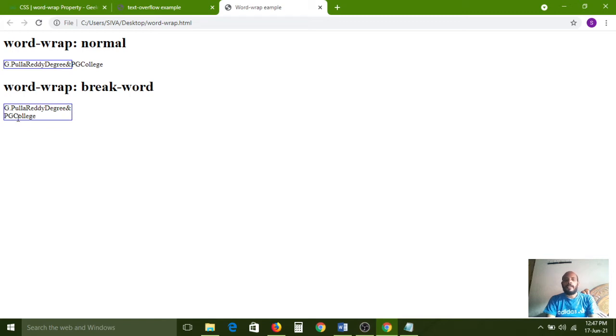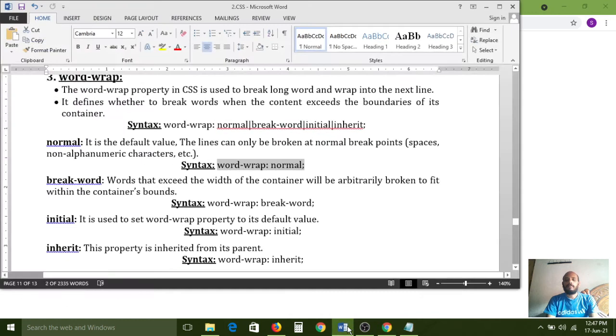What is the remaining text? That remaining text it will place in the next line. So that is the functionality of break-word, right? But coming to the normal property, it will not wrap into the next line, because that is the default property, like that.